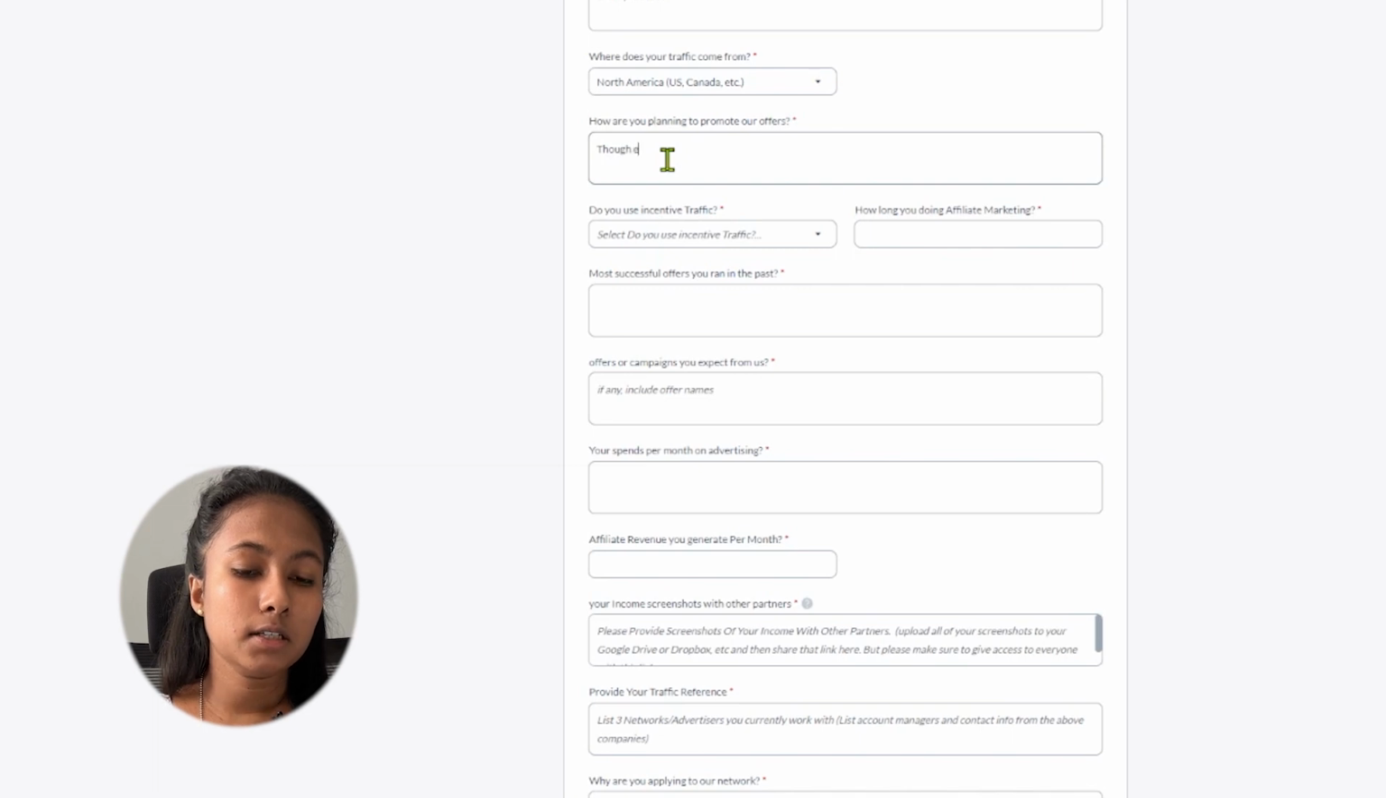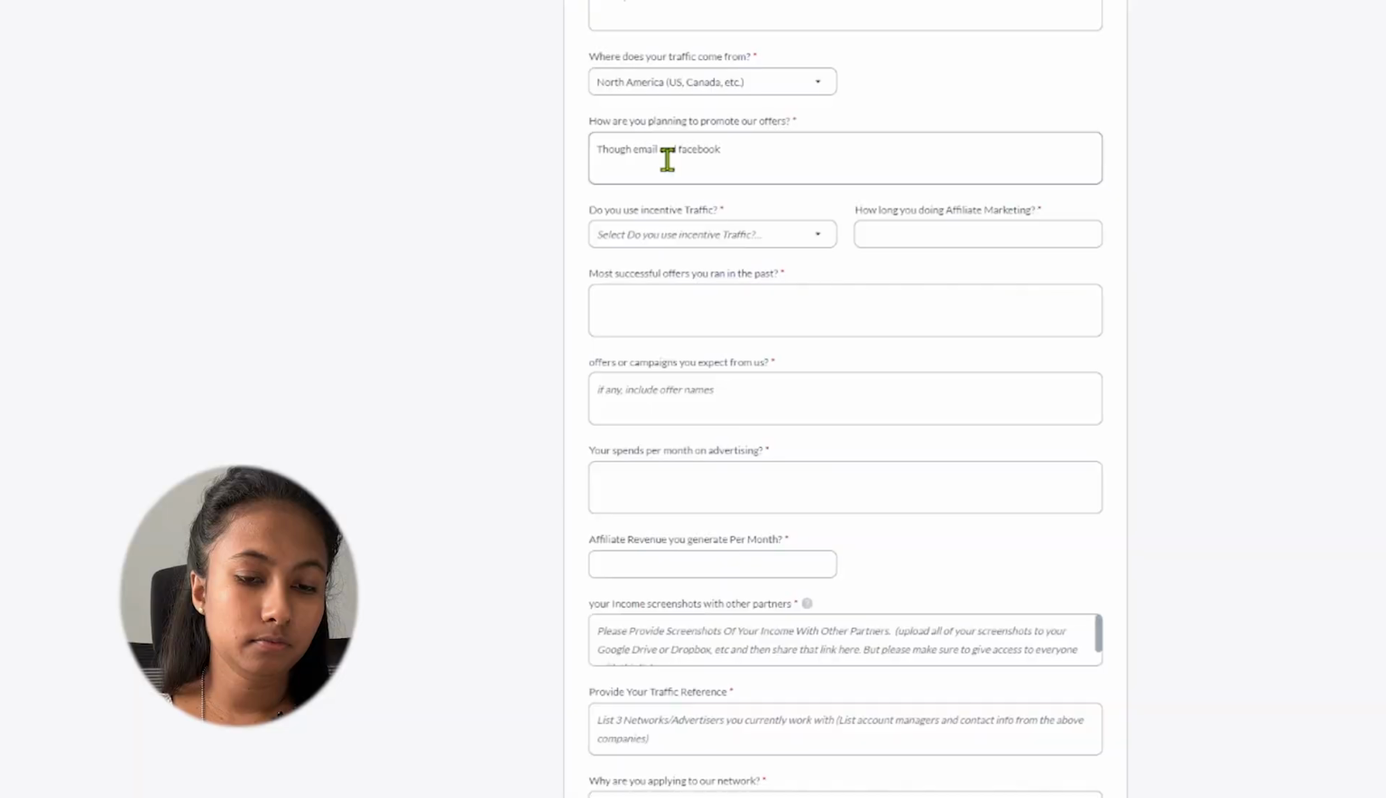Then, how are you planning to promote our offers? Here in this section, for example, if you are into the health niche, then you can simply describe the methods that you are using to promote our health offers. Or otherwise, if you are planning on doing SEO, you can mention that. Do you use incentive traffic? If you do have incentive traffic, then you have to select yes, otherwise no.